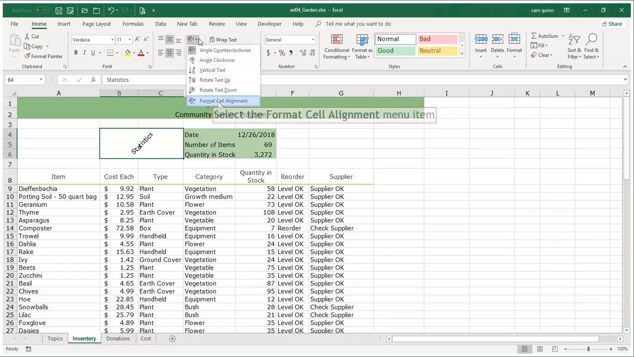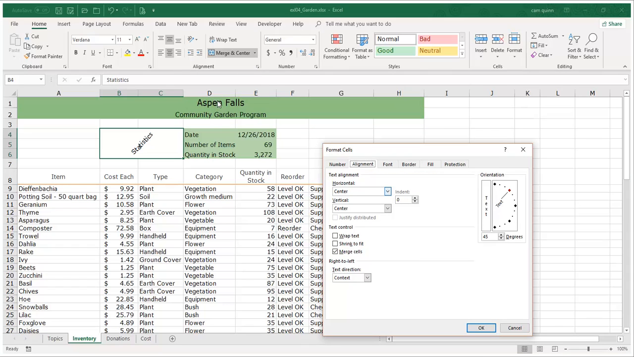I can also go down here to format cell alignment, which is going to bring up a dialog box. And here I could actually change it. So you can see that right now it's at a 45-degree angle. I could drag it down here. It'd be a negative 45-degree angle, and so on. I also have options in here for how you want to have the text in the cell. So centered, left, center across selection, and vertical alignment.